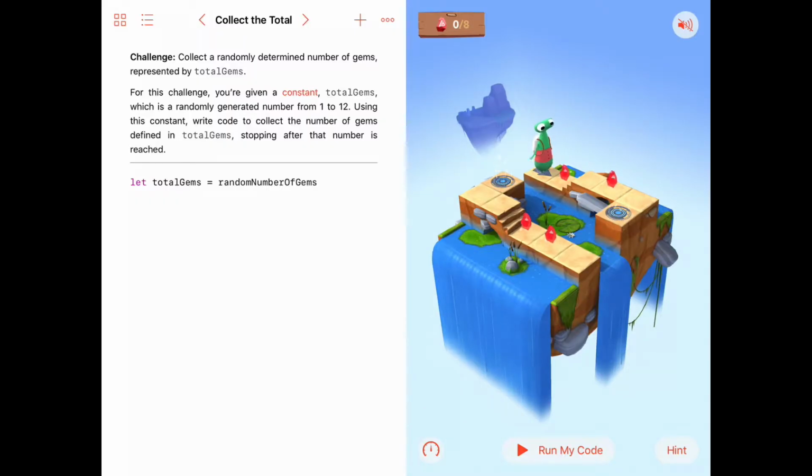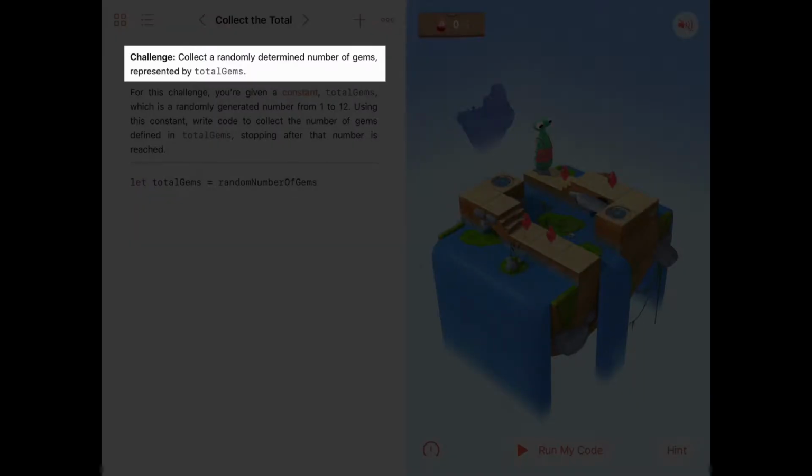Hello. Today we're working on the seventh and last activity in the variables chapter of Learn to Code 2. This activity is titled Collect the Total. In this challenge we're supposed to collect a randomly determined number of gems represented by total gems.